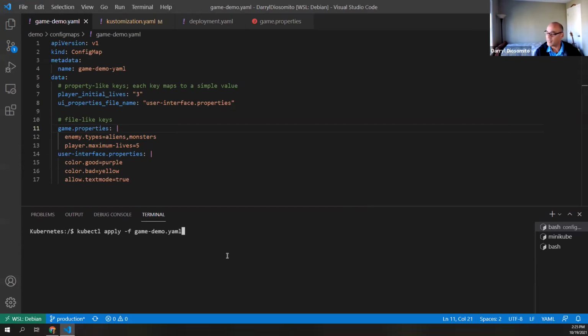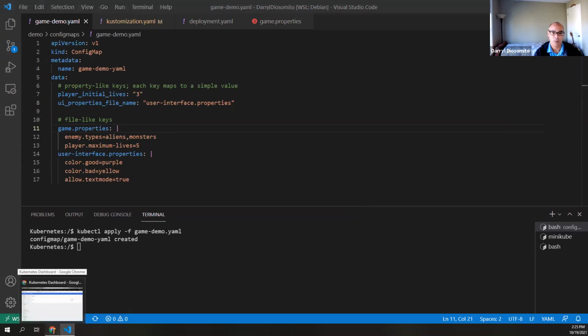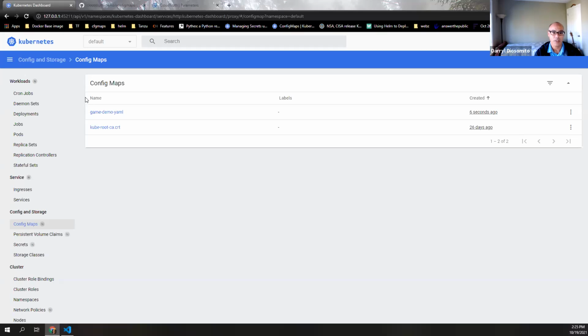So applying this config map, we use the kubectl command to apply this directly locally. We'll see it's created. Everything is running locally in my Minikube cluster, and I have a dashboard. So we're going to be bouncing back and forth through my editor and the dashboard here to show examples of what's going on.